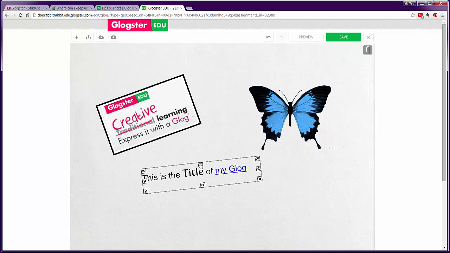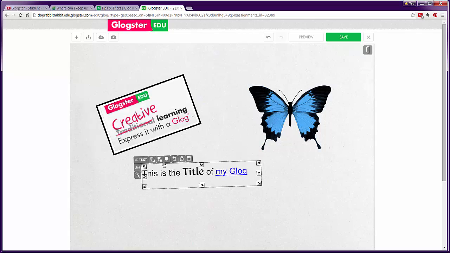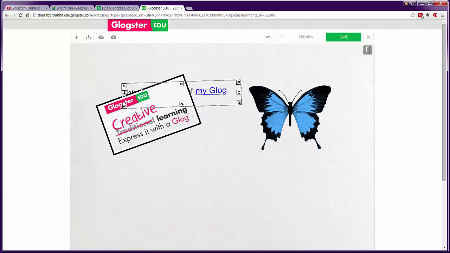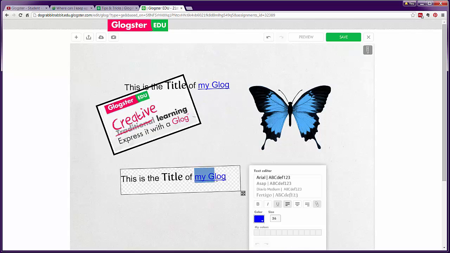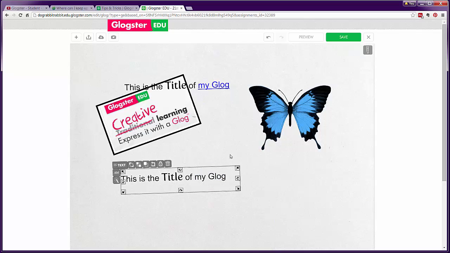You're also able to rotate text, order so that you can pile the text on top of an image, duplicate the text. To remove a hyperlink, you'd select the text again, click on the hyperlink button, and just delete the URL that you had typed in, and click Apply. And those are the basic editing tools for a glog.